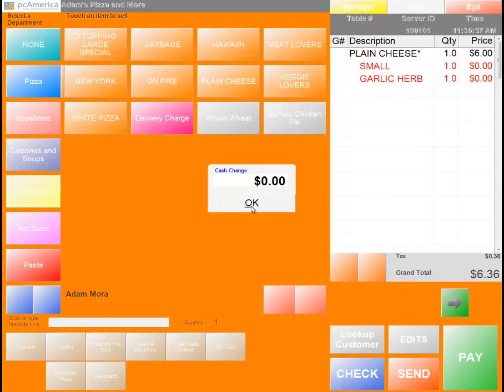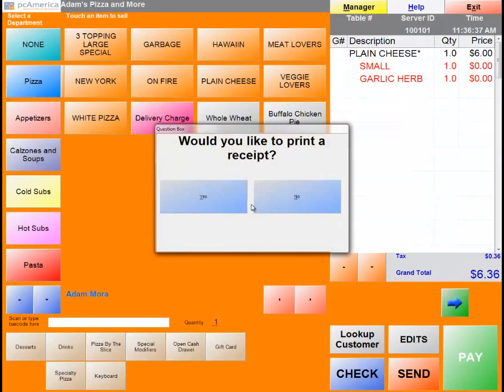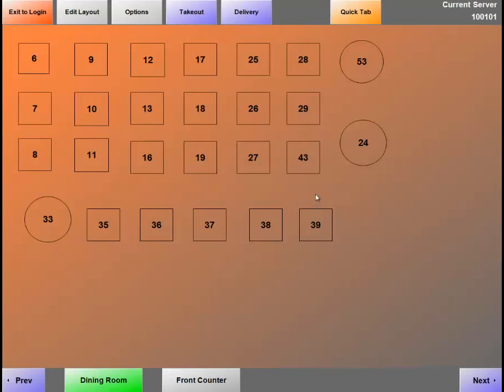And now we should have accumulated some points. So now we'll hit OK. Would you like to print a receipt? I'll say no for now. And now let's go back into our quick tab. Again, this is the fastest and most efficient way of getting into our menu screen.